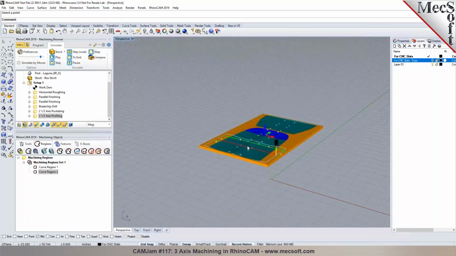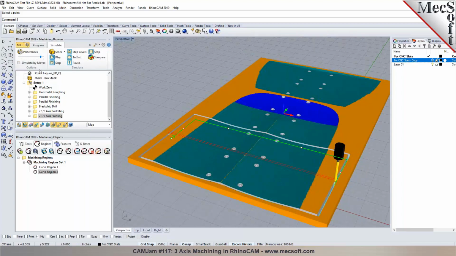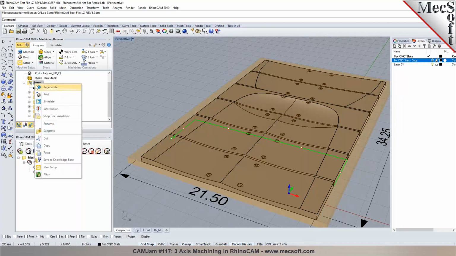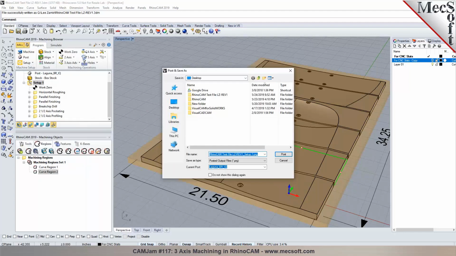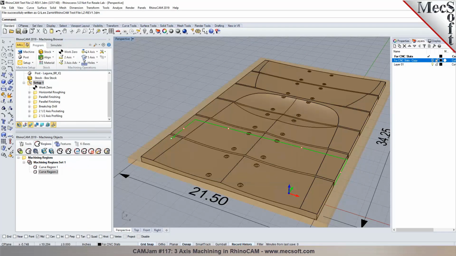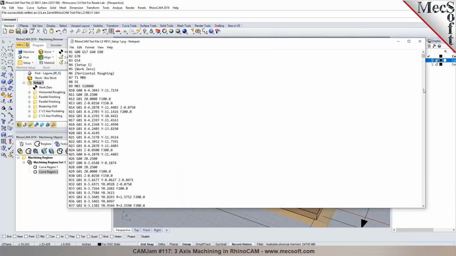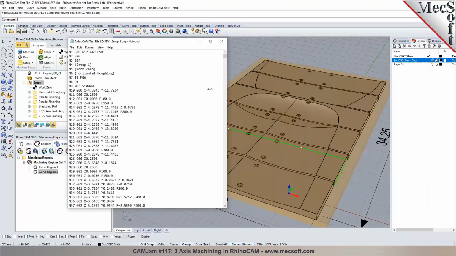So the final thing we want to do is post-processing in here. I wanted to show you the posted code. So you right-click on the setup and do a post. It's going to post all of your operations. The name of the file is automatically used. The name of the setup post will get you the G-code output. It automatically displays in a text editor. It could be Notepad, or you could use your own editor of your choice to preview the code.